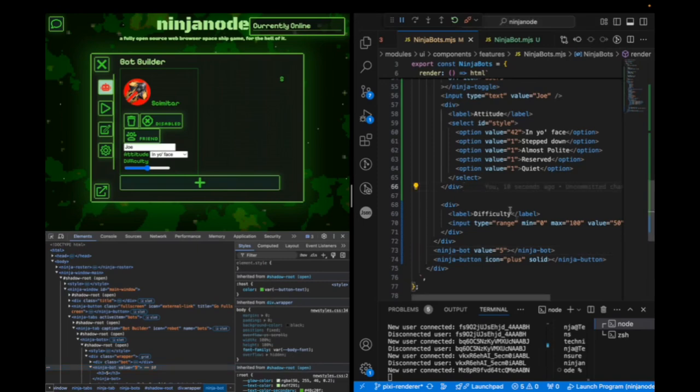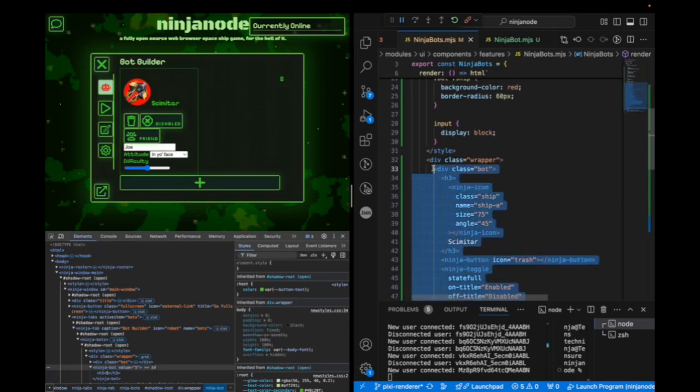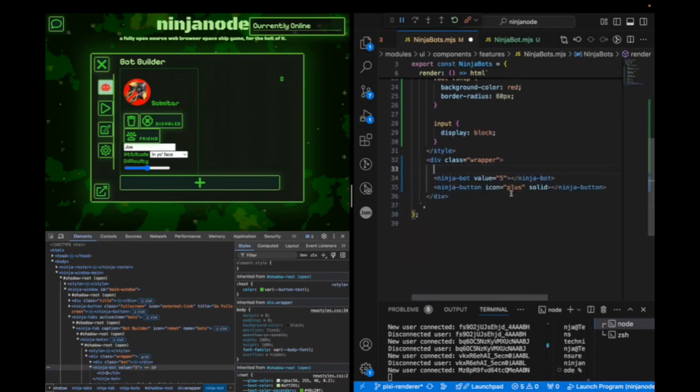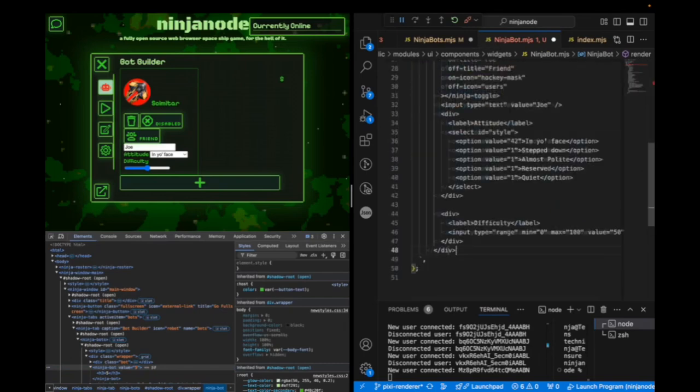We're actually going to take all the HTML that we made before and jack it in there. Boop, boop. So now everything that was in there is going to be in here in NinjaBot. And then we can make as many of these as we need. So over in NinjaBot, we're going to replace all this crap with this crap.